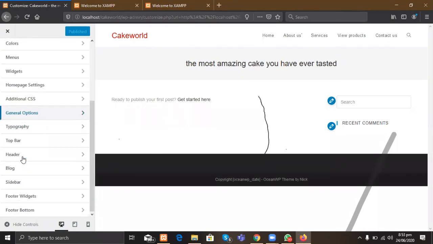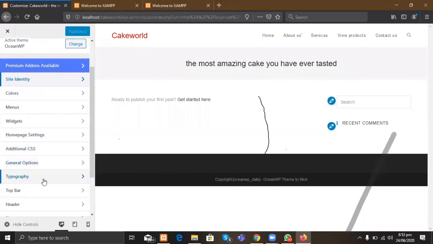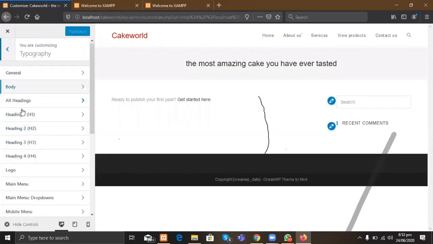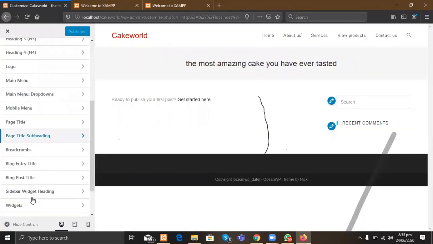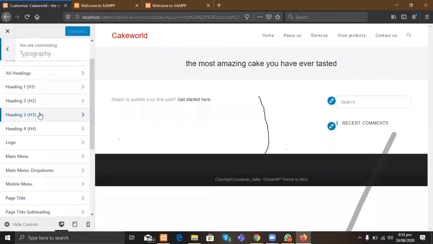Okay. See, everything you see here is customization: site identity, colors. If you want to deal with any color on your page, the menu, widgets, home pages, additional CSS, general options, typography. The font will be under typography. If you click typography, you can see headings, logos, and how big you want them to be. Even mobile options. There are a lot of things for you to edit here.